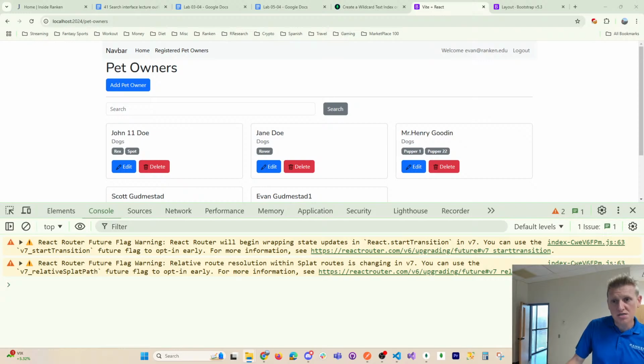Let me glance at something on my other screen. Okay, cool.